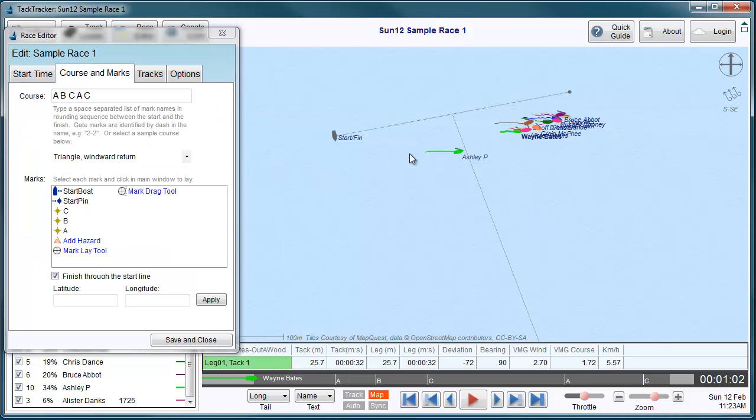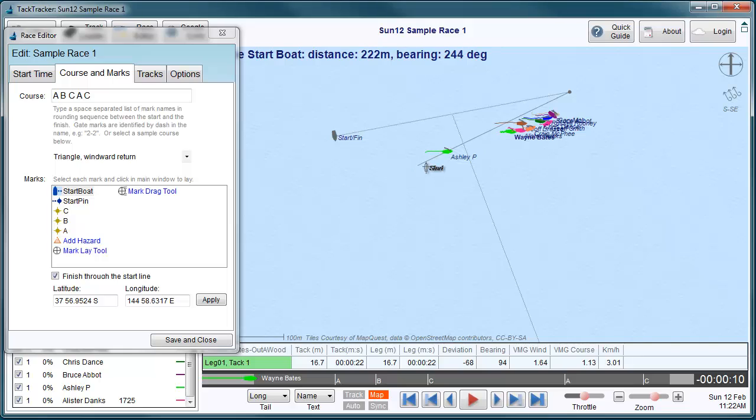Now the next thing we'll notice is the start line is not really well set. The boats are starting here, but the start line doesn't really look correct, so let's just make some adjustments. So just as we did when we were creating the race, we can easily make any adjustments we need to make to the marks and save that away.